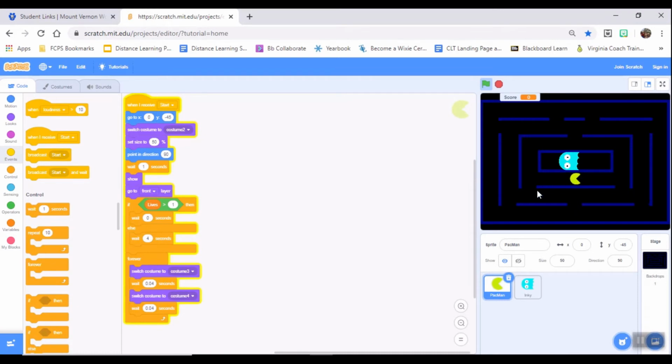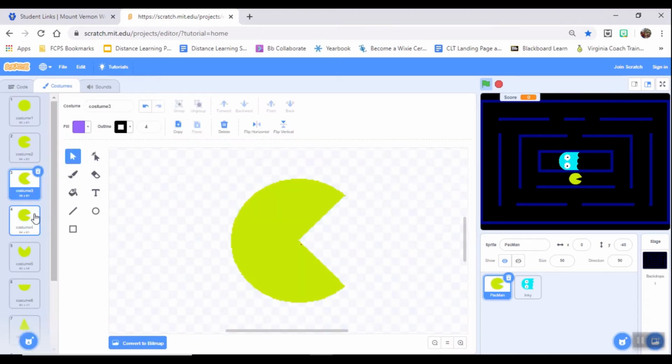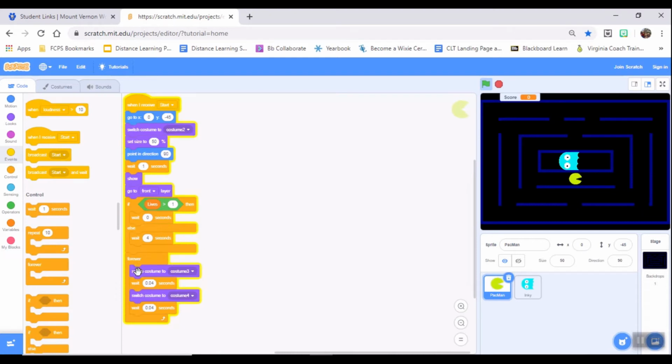And now you can kind of see he's moving, but I want it to be nice and smooth. So when we go to our costumes, you see it's going from 3 to 4, 3 to 4, 3 to 4. I want it to go 3, 4, 1, 2, 3, 4, 1, 2. So I'm going to go back to the code. I'm going to duplicate this code again. Now you see it duplicated both parts of it.